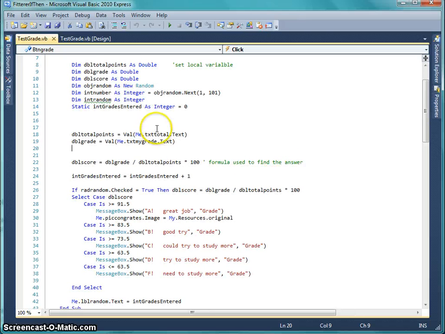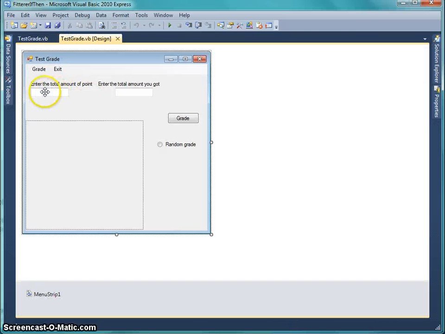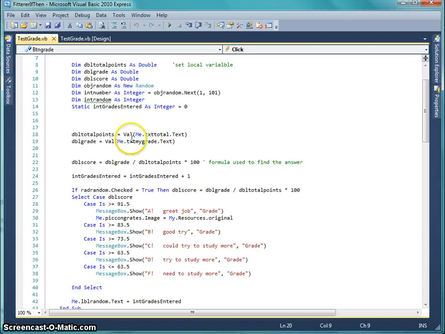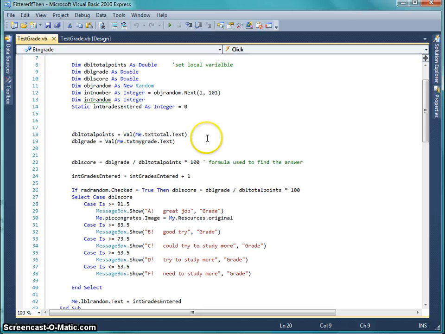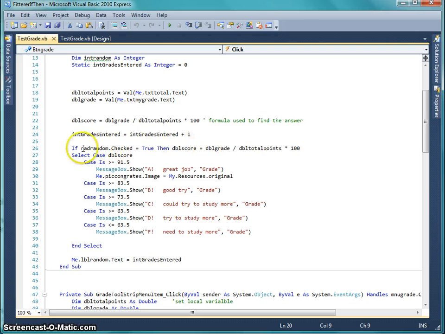So anyway, in here you've got this situation where the user puts in how many points the total was and the amount that they got, clicks the grade button, and you're giving them feedback. Just how it normally works, grade is what they got and total points is what it was worth, right? So the score is the grade they got divided by the total points times 100. Then when they come down to the select case, it looks at the score you calculated and figures out what letter grade.